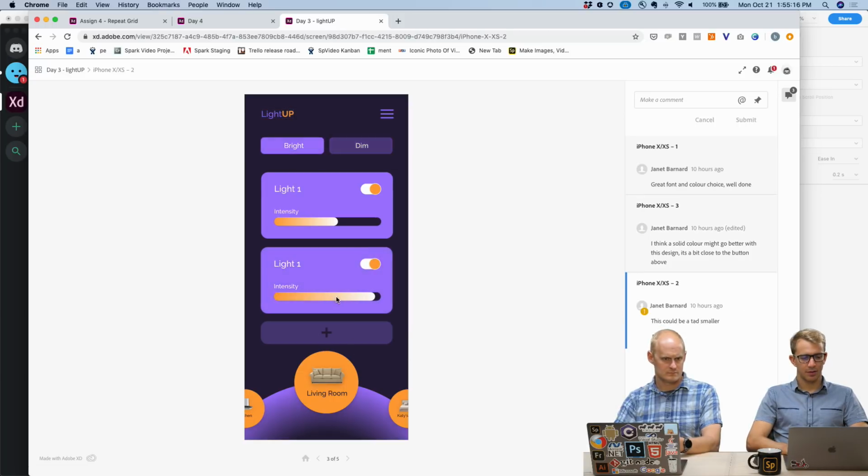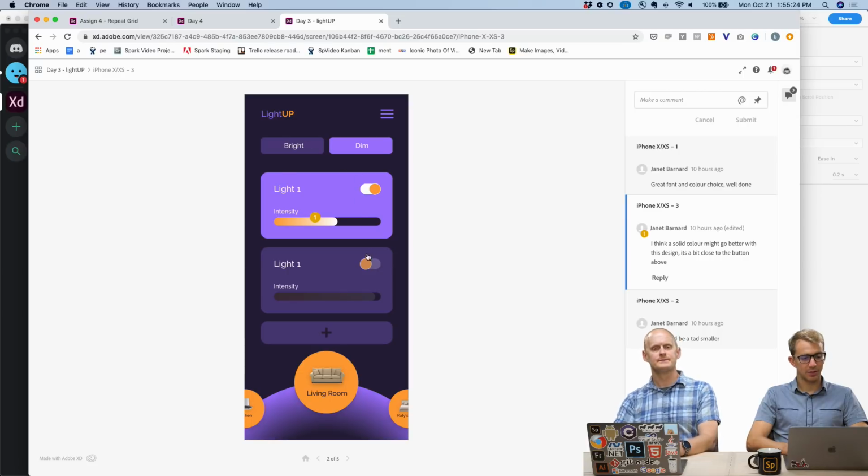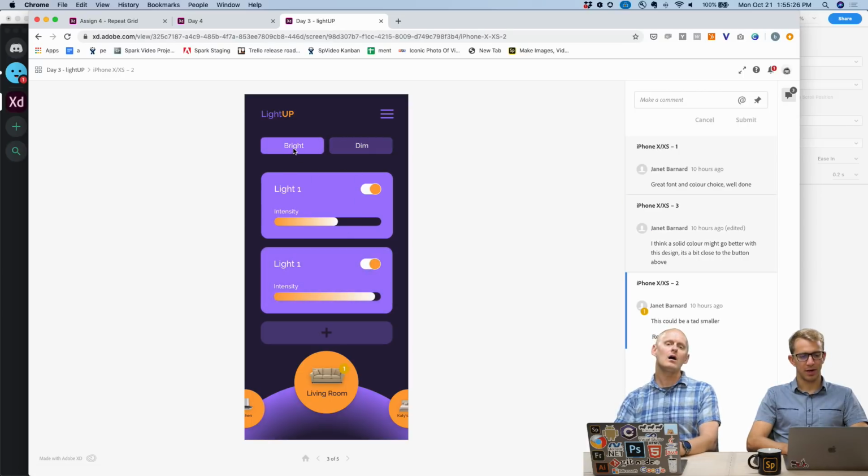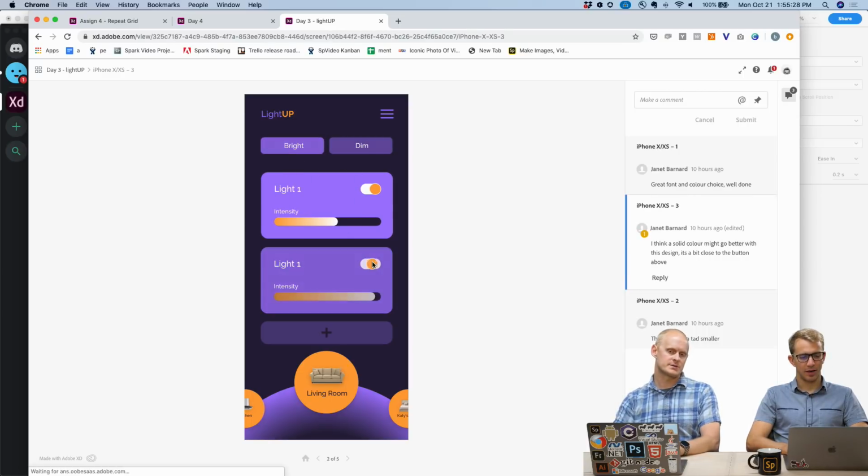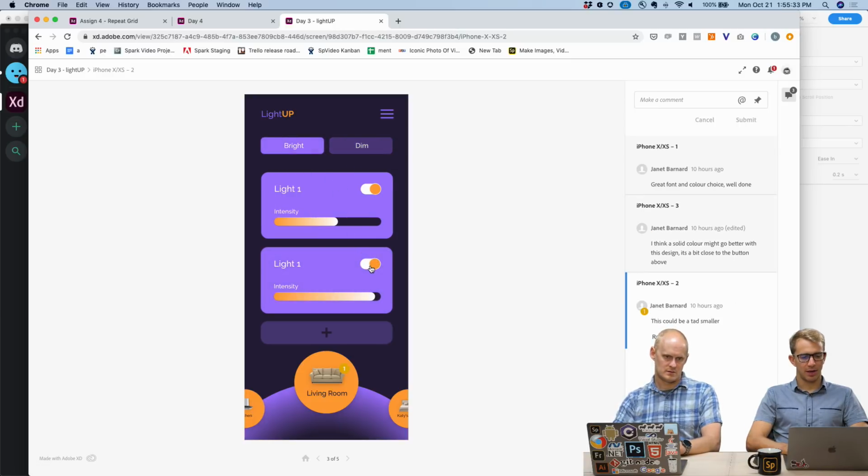Okay, we got a little auto animate in there. That's fun. So I turned that light on, I guess. Oh, very nice. So I got the card. Bright and dim, I guess these are presets. So the bright preset. Light 1, okay, light 2. So yeah, there's a little different way that I think I would treat that one.